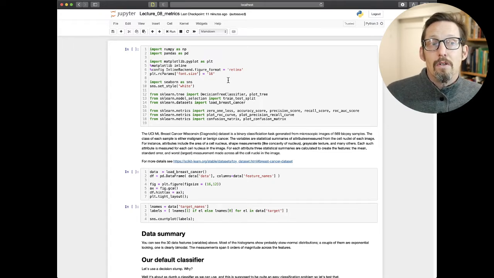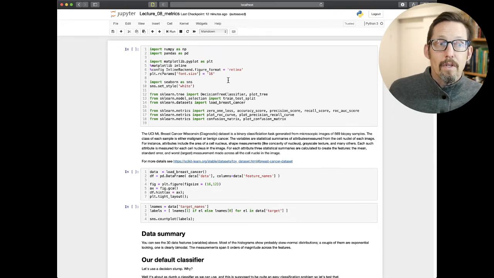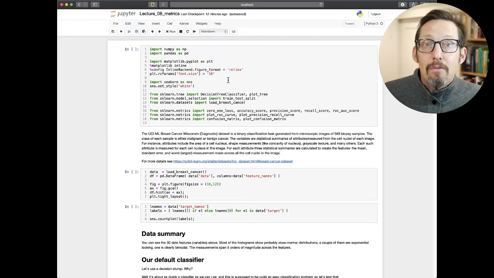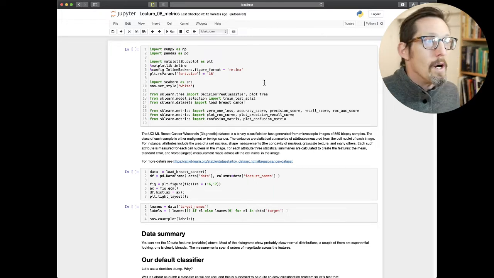So we measure like the mean area of a cell's nucleus and the standard error of the cell's nucleus, and various other things become statistics that become features in our data. All right, so we have 569 biopsy samples. Let's load them up.